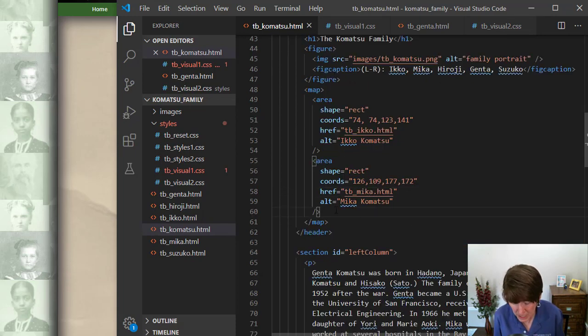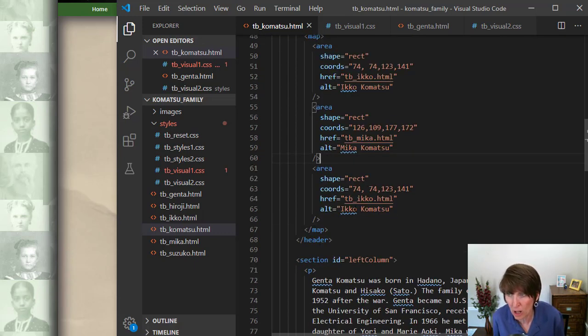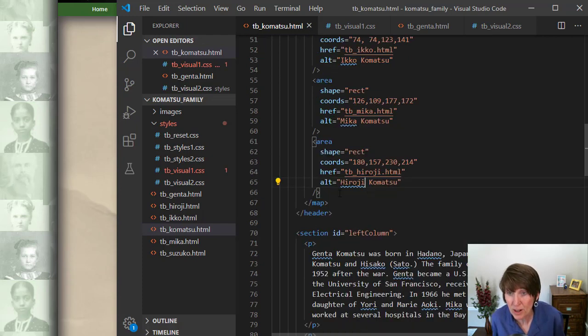And so now we just need to go through. So notice that there's a little bit of tedium here to create these maps. You have to go into each one and enter all the points that you need, and the href. So here we're going to have 180, comma 157, comma 230, comma 214. All right, and this one is going to be for Hiroshi. So we're going to want to change the link to go to Hiroshi's page. So there's Hiroshi, and we want to change the name here to Hiroshi. Okay, so there we've got 3 of them.